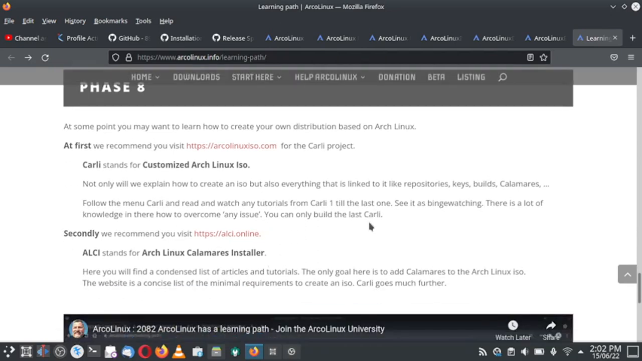You can only build the last Carly. So Carly 1, 2, 3, there are different stages of Carly, but you have to use the last Carly available. Secondly, we recommend you to visit https://alci.online.